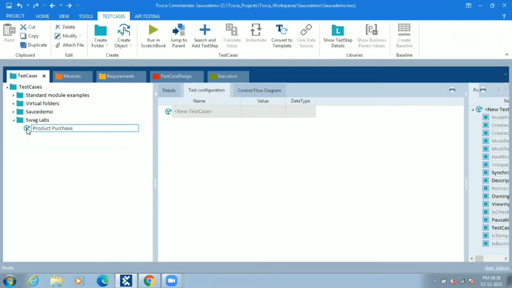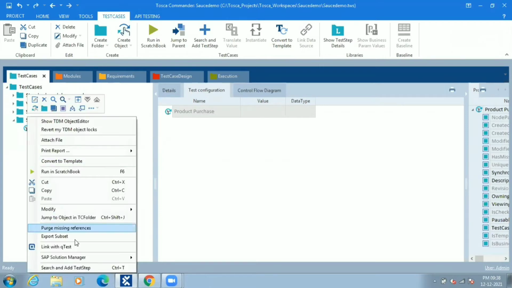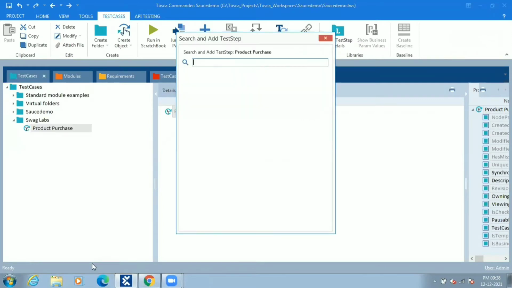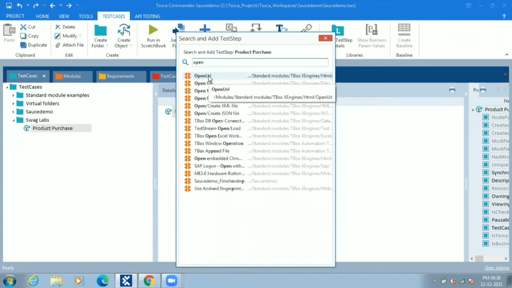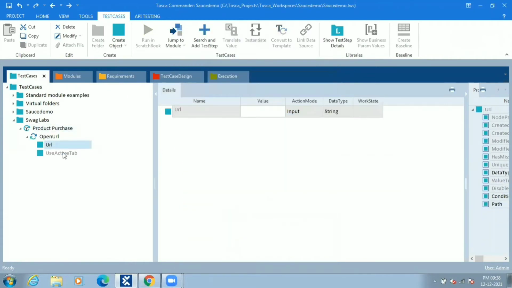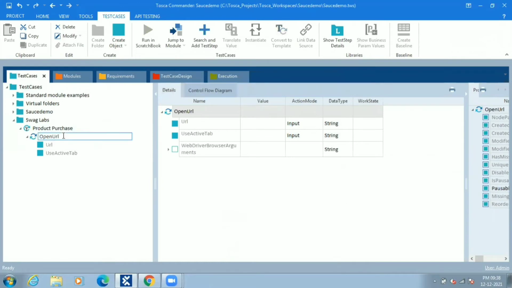Our first action could be opening the saucedemo URL in the Chrome browser. Right-click on the test case, click on Search and add test step. A pop-up window opens. Search for Open URL and select it. Open URL is added as a test step now. Rename the step.